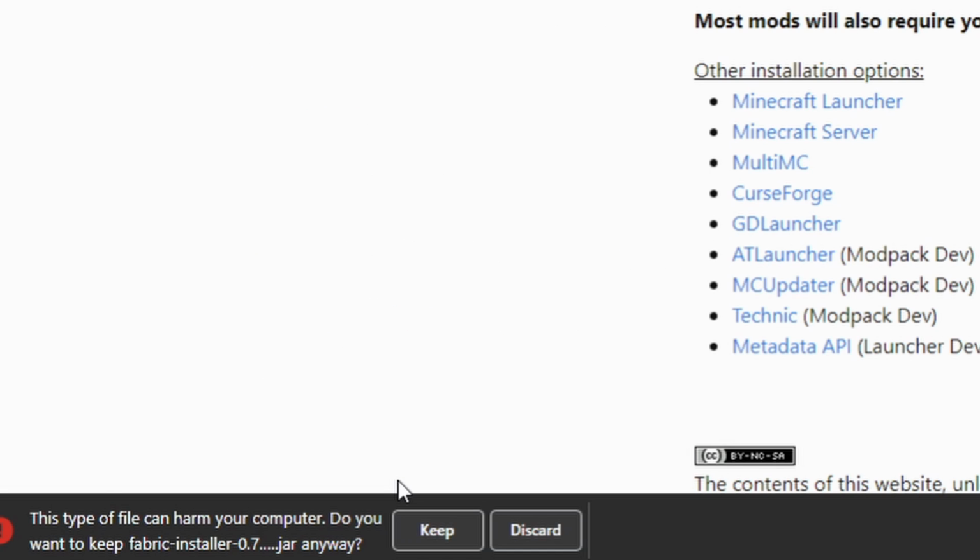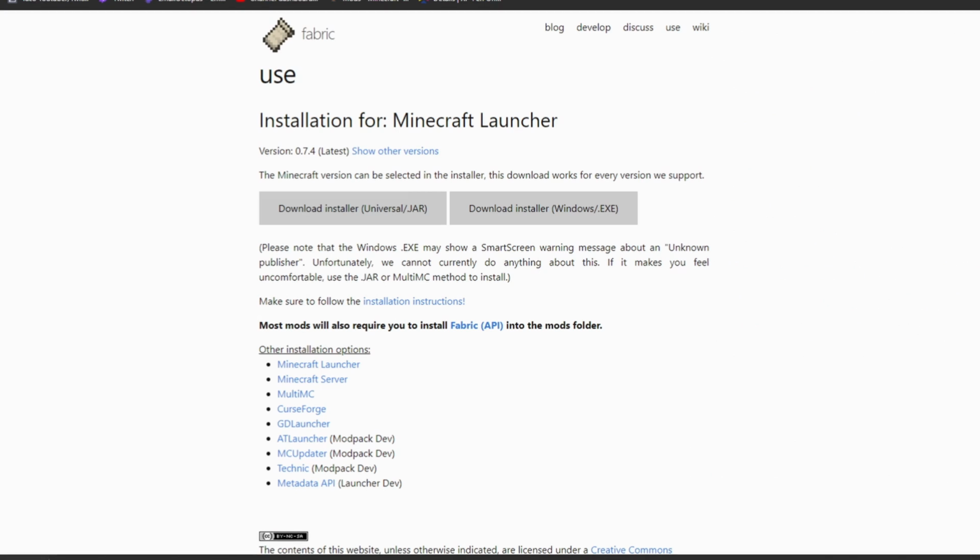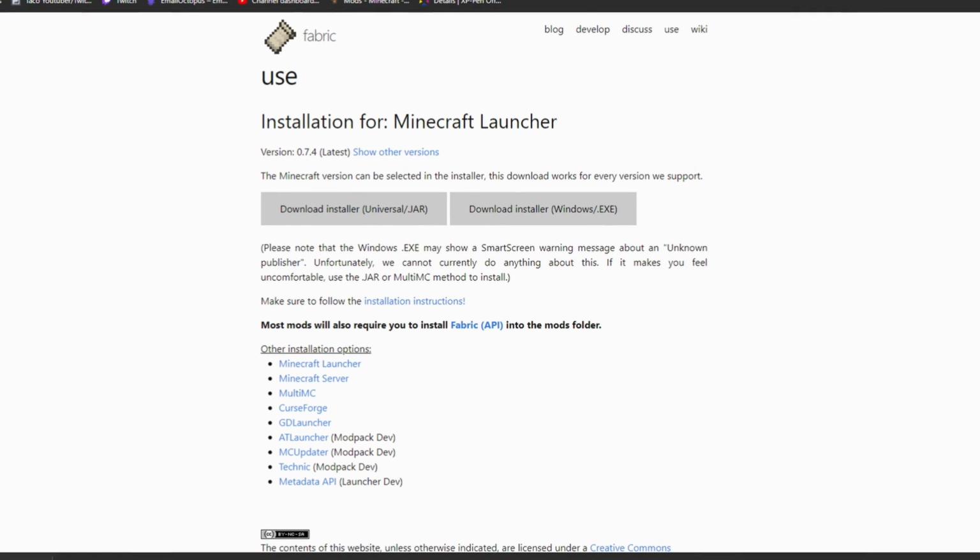As with every Minecraft mod, you will probably get this little thing right here that says this file can be harmful to your computer. Do you want to install anyways? I always just press keep here because I've done this for so long and I know that it's safe, but I still just want to give the PSA to be cautious when you are downloading things from the internet.